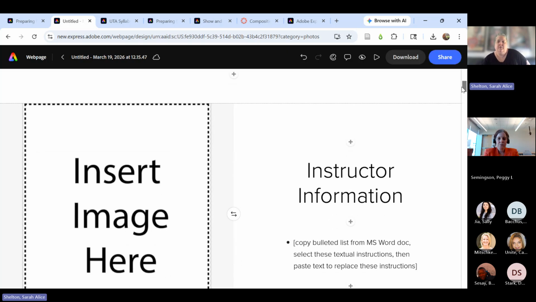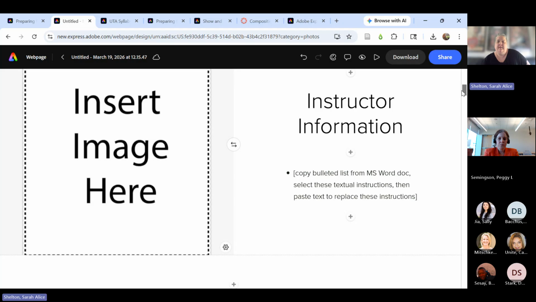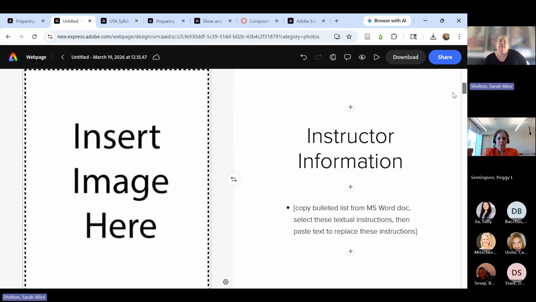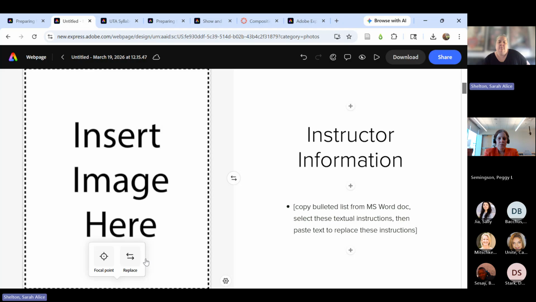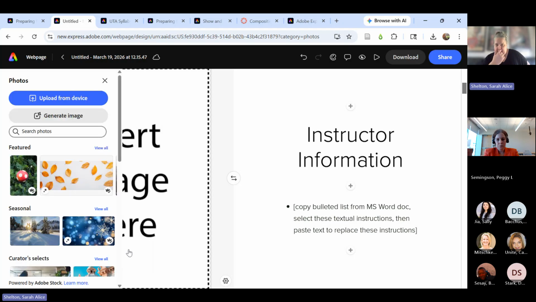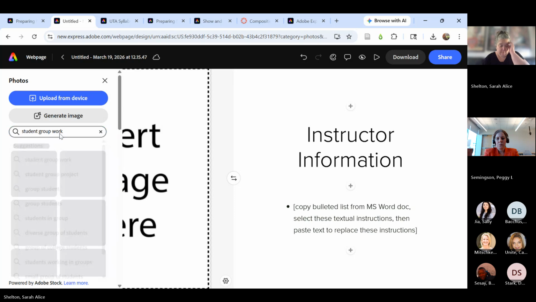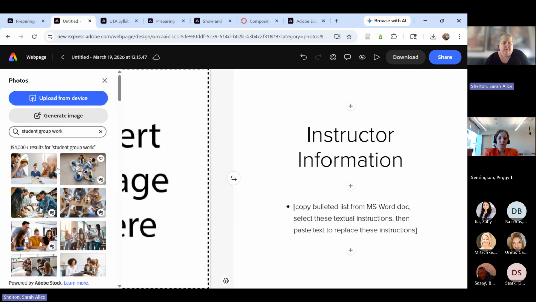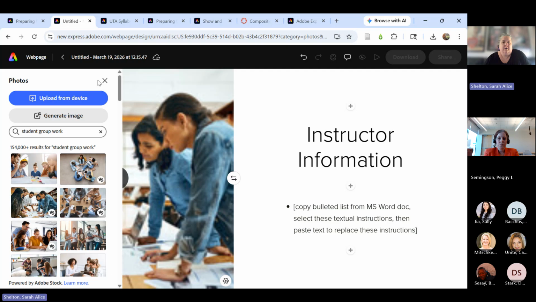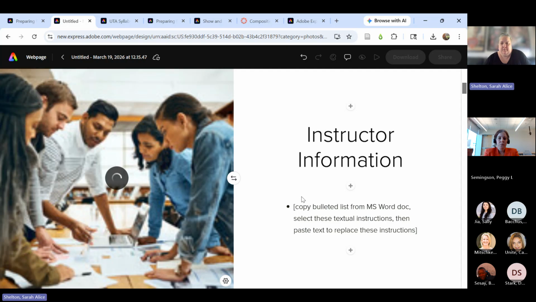Now, again, the cool part then is you start to get the sliding web page feel. You can add images. Usually with a template like this, as Peggy pointed out, you go to replace, and that's where you can either generate or upload. So for instance, I do a lot of group work in that class, so I'm just going to pick a stock image of a group of students working and keep going from there.